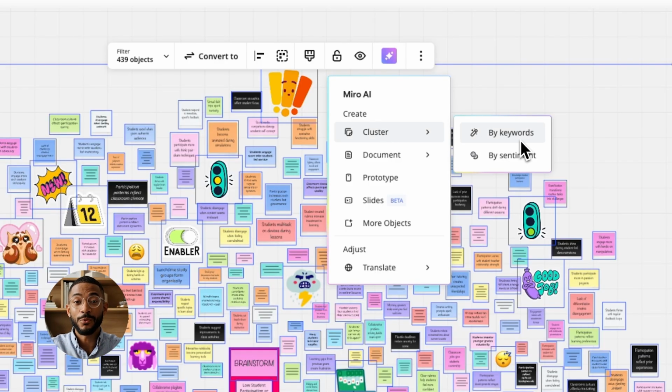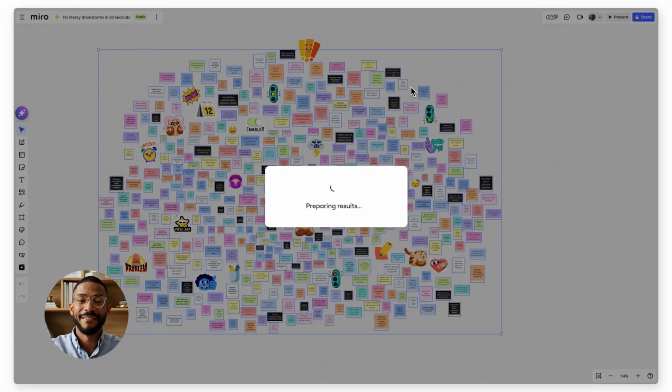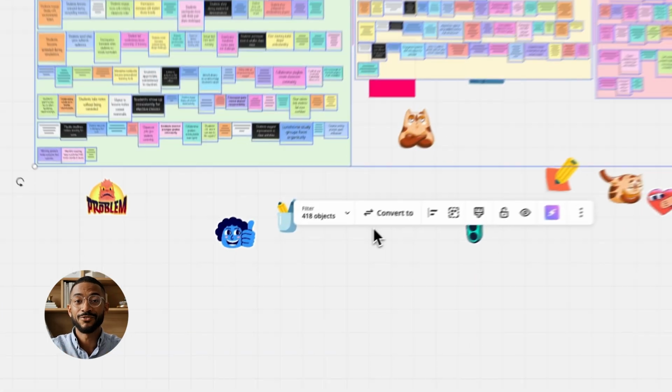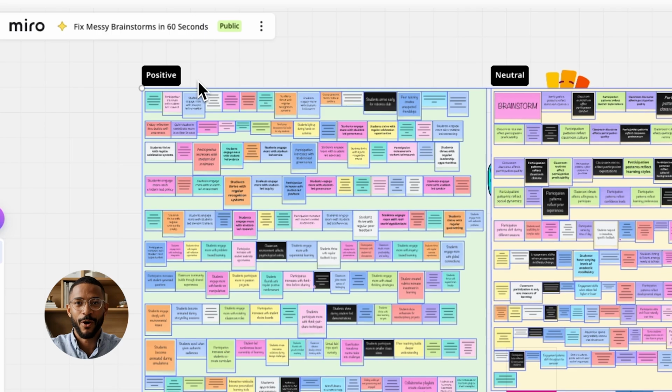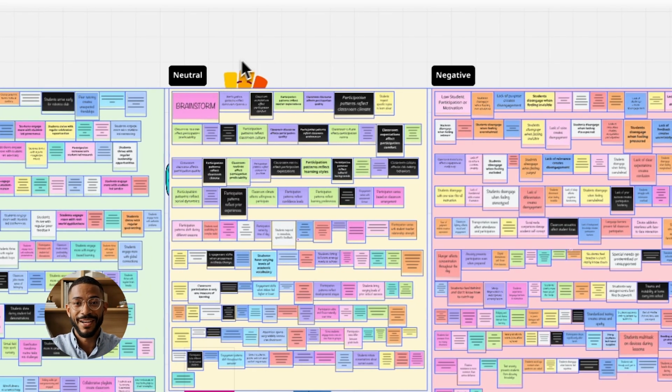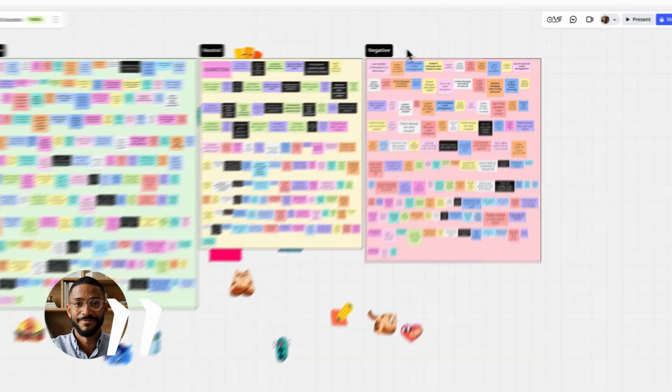Pick clustering by keywords to group similar ideas together, or choose sentiment to separate positive feedback from concerns and neutral observations. In seconds, Miro AI organizes hundreds of sticky notes into clear, labeled groups. No manual sorting required. What used to take 30 minutes happens instantly.